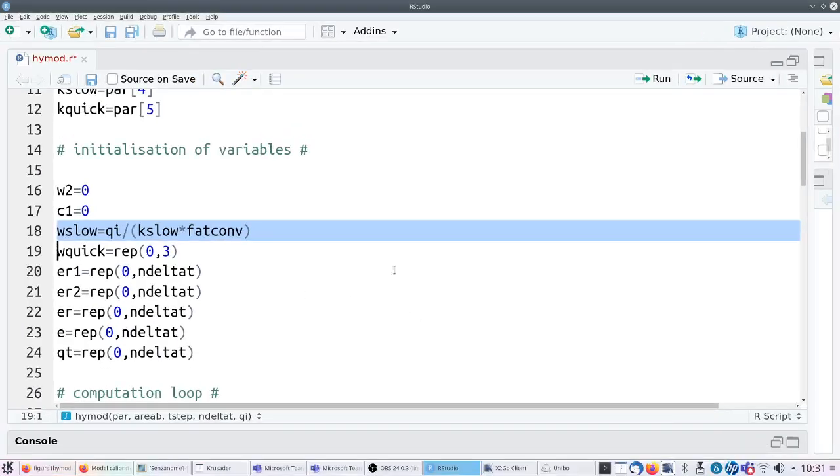Okay, so let's do it here. You see that the content of the lower reservoir is called W slow, and it is set in a way that when we compute at time 0 its outflow, we get Qi. And in order to do that, we just have to set W slow to the ratio of Qi at the numerator, and at the denominator we put K slow times fatconv.